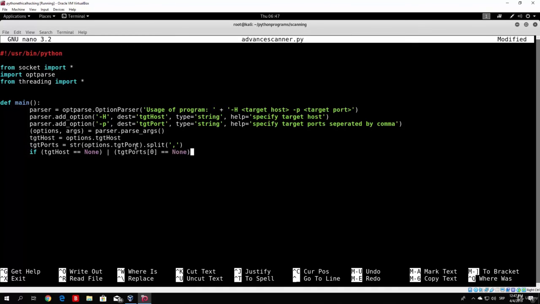We want to print the usage of our program, which is this right here. So for the usage of the program, we want to print parser.usage. Once we print that, we want to exit the program. You can exit the program with this command right here.